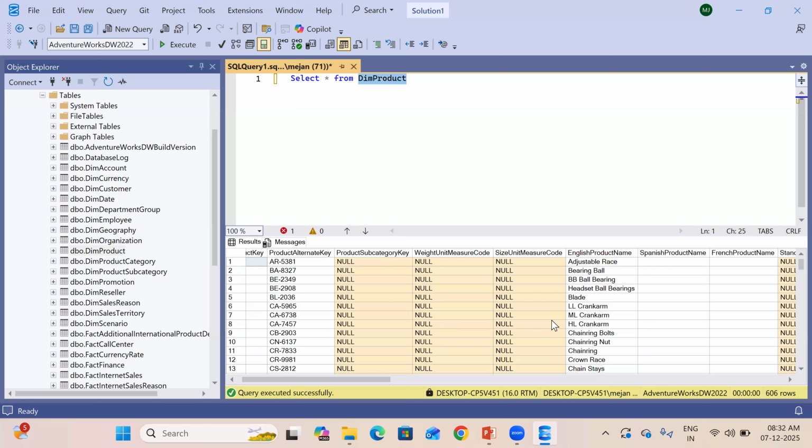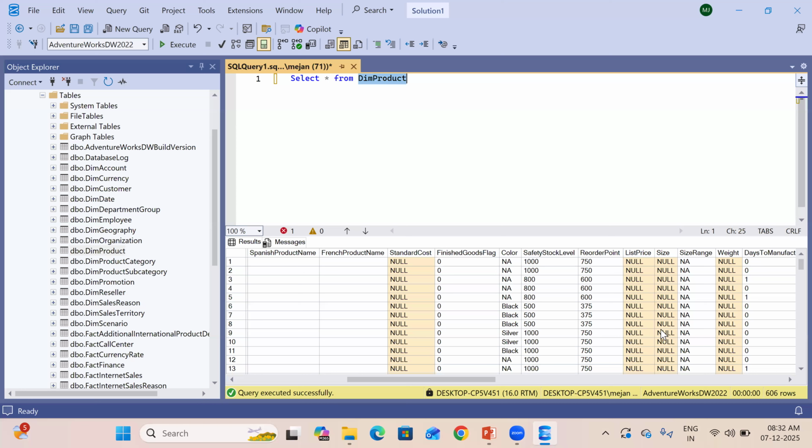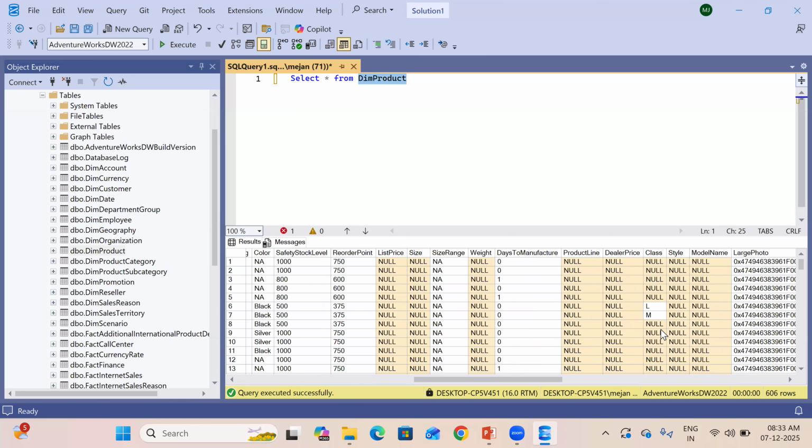They mention only product related information, whether it is product key, product alternate key or product name, even names from different countries or regions, and product color, safety stock level, and so on. If you see these columns, they are all related to product only. Here you cannot see customer information or location information or sales information in this table. In this table you can see only product information.